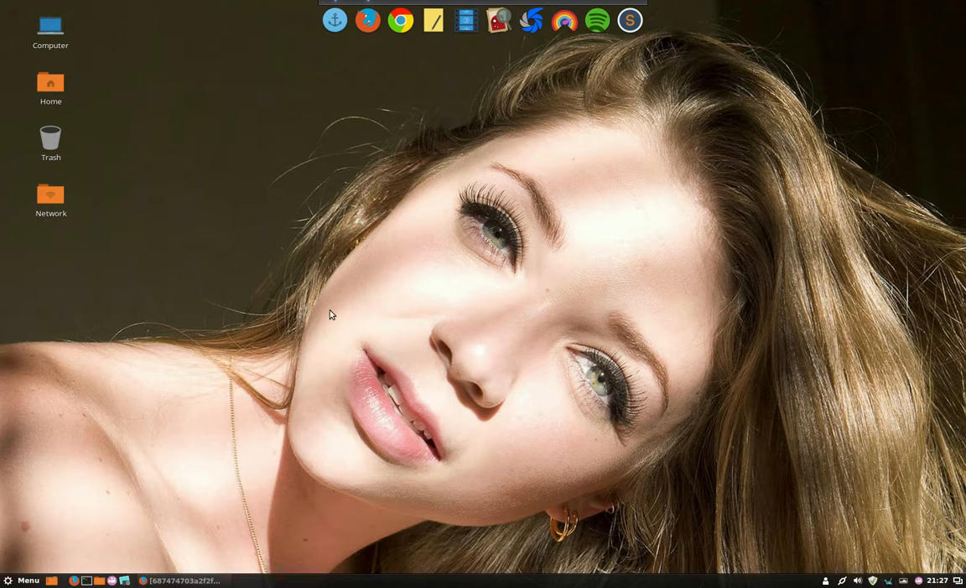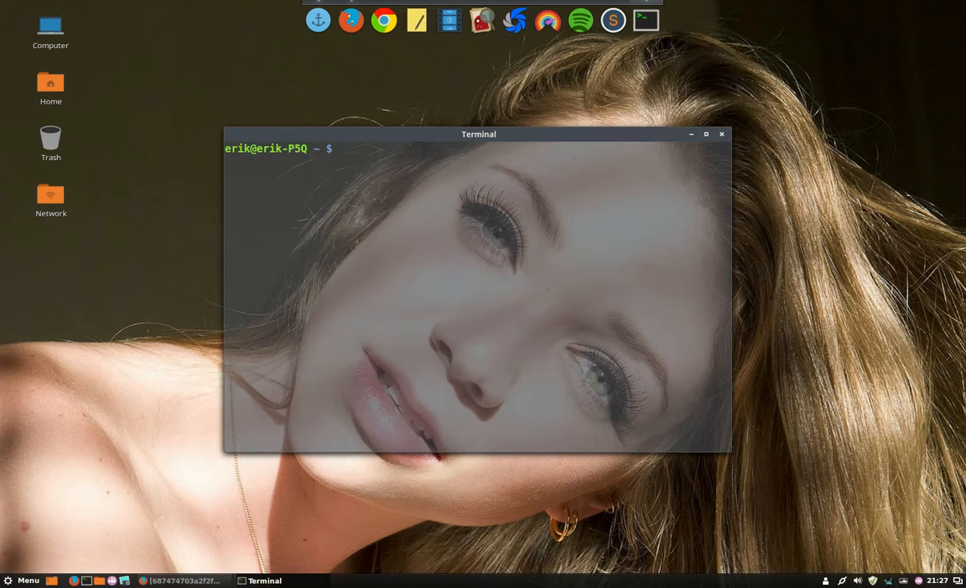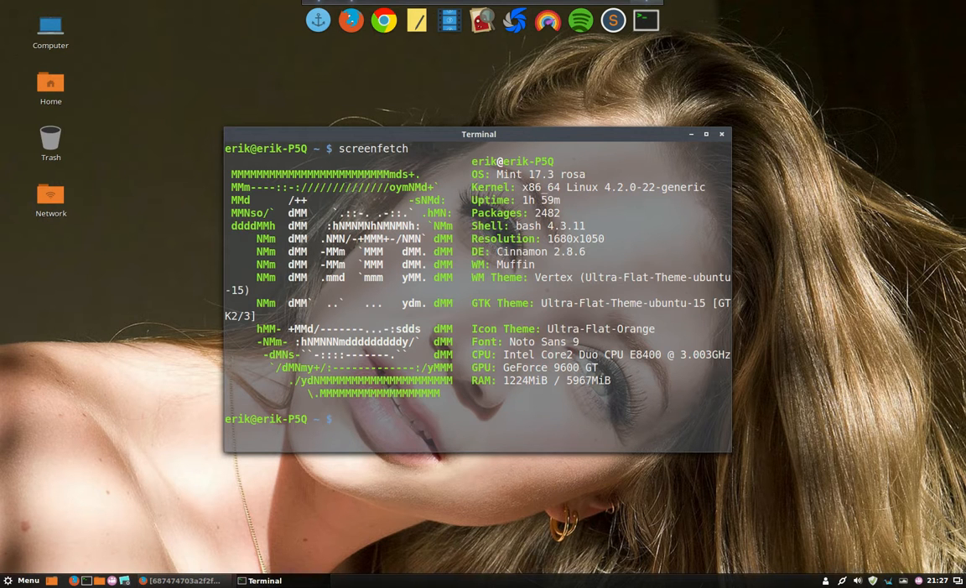I've just installed the ultra flat icons. Let's quickly have a look. Oh my, what we're having here. So we're working on Linux Mint 70.3. We have Vertex, ultra flat theme, Ubuntu, and ultra flat orange. So I like this very much.